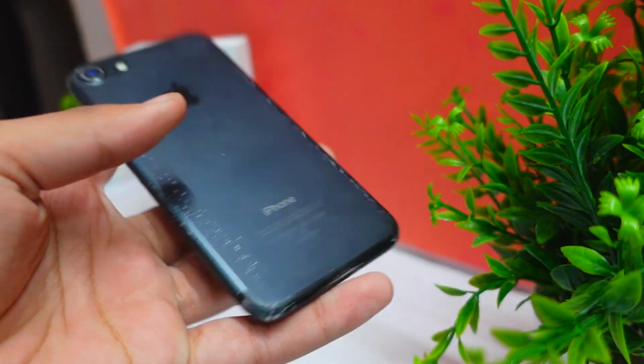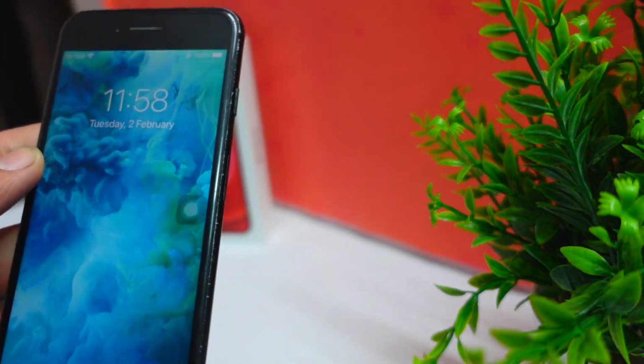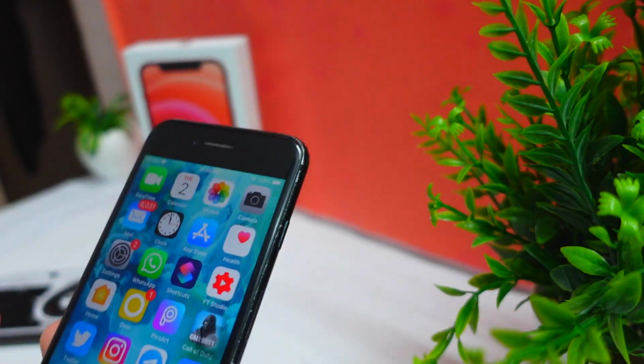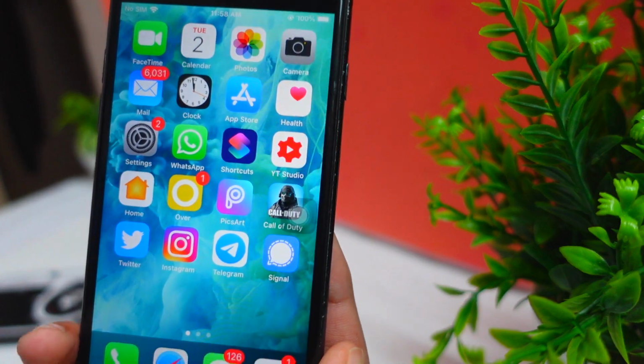So I installed iOS 14.5 beta 1 on my iPhone 7 and I'm testing it since then, and I have to give a review. Man, the performance of my iPhone 7 on this firmware is just amazing.